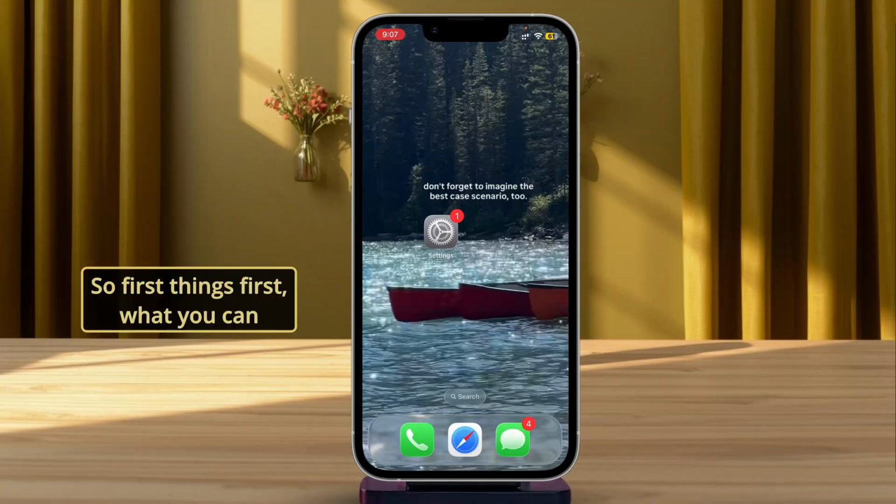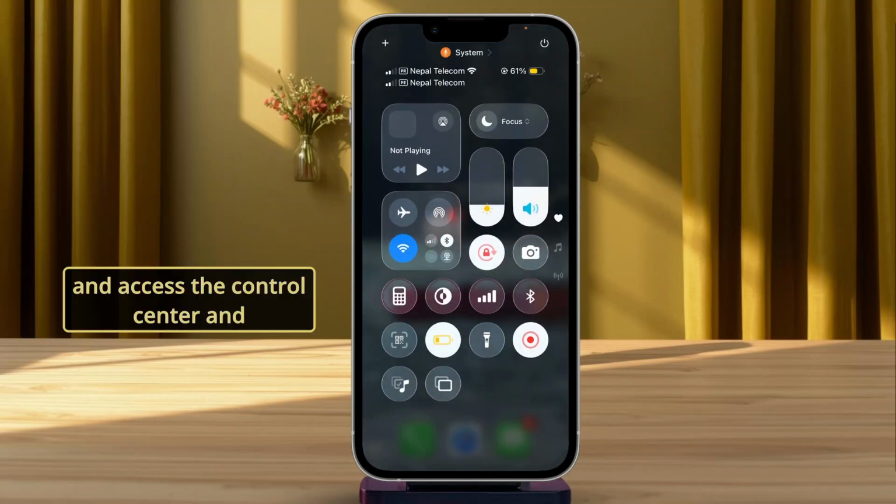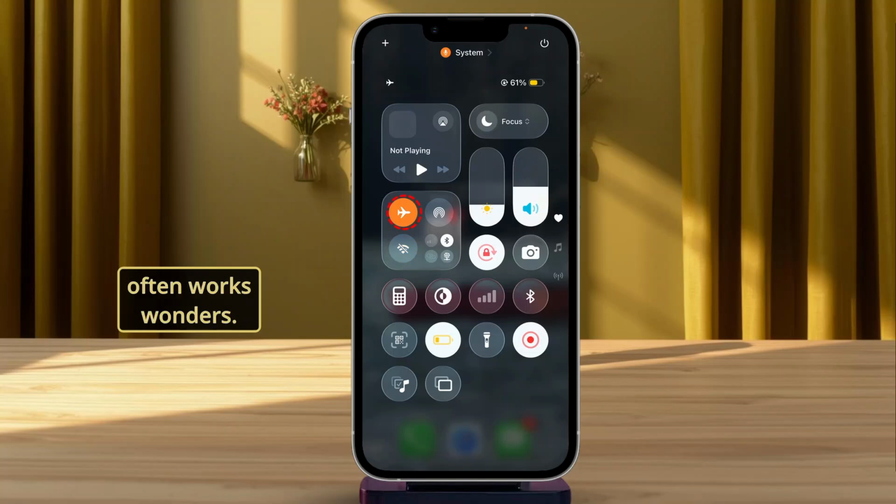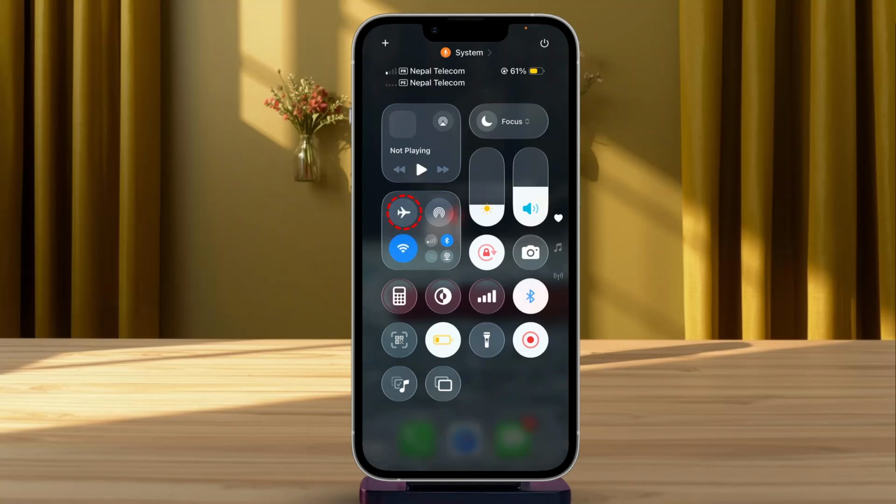So first things first, what you can do is swipe down from the top right and access the Control Center and then toggle on the airplane mode. This is the quickest fix and often works wonders. You can toggle it off after a few seconds. This refreshes the network connectivity.